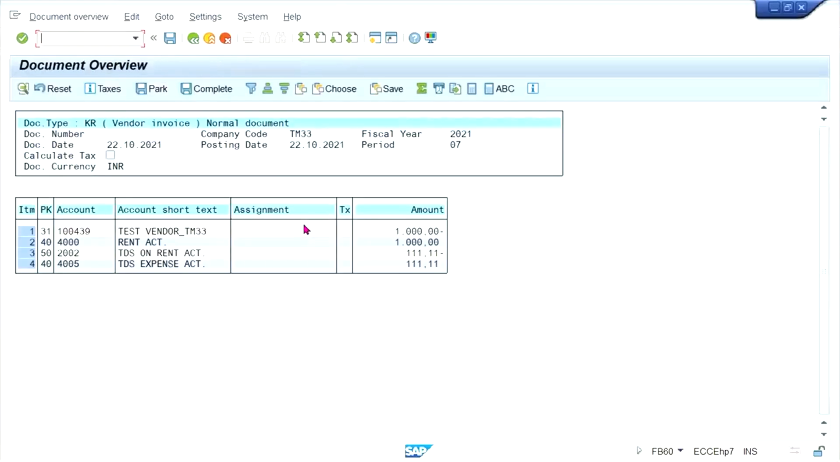Now let's have a look. So look at here, guys. The calculation is a bit different. How this calculation is happening, guys? Can anybody guess? Why 1100, 11.11?